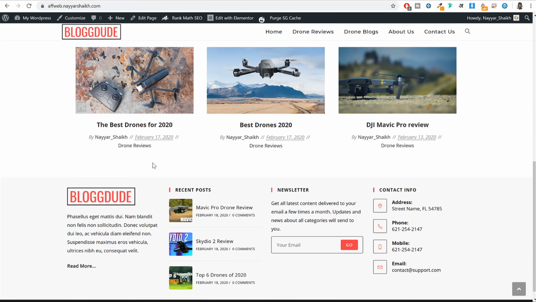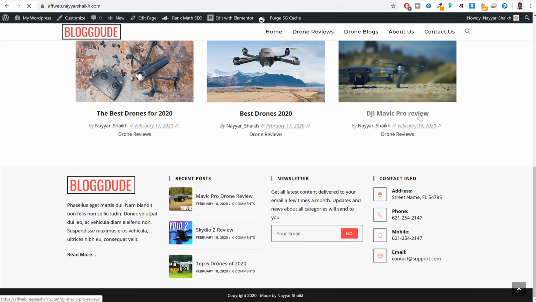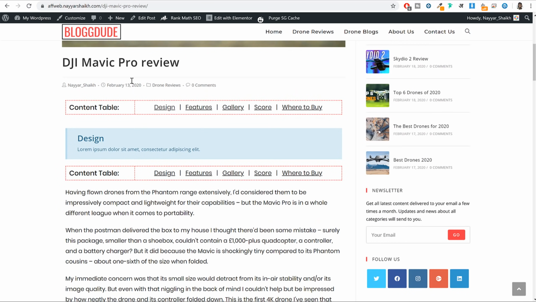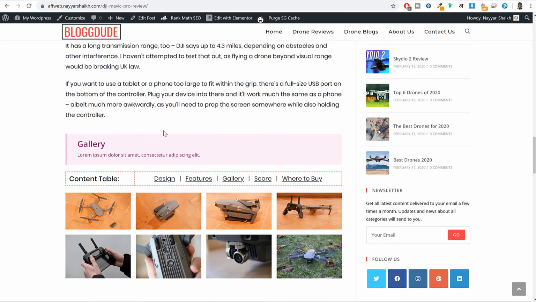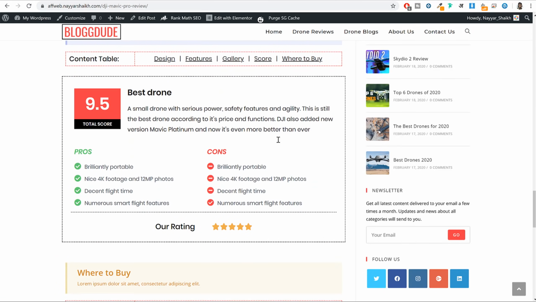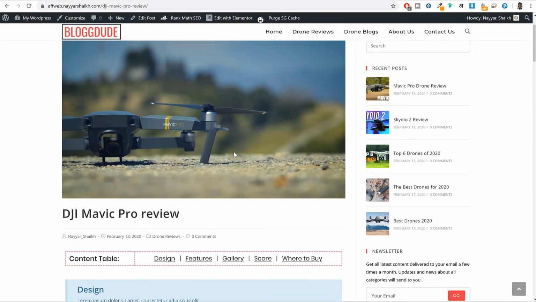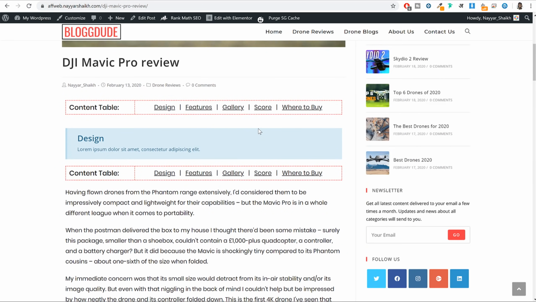Let me open a single post so that we can see how a single post looks. Now first of all, we'll create this template or this style. As you can see, when you're reviewing a single product, you have the content table, different sections, you have gallery, you have videos, you're giving your own score, where to buy. All these different sections are available over here. So let's first start with this post.